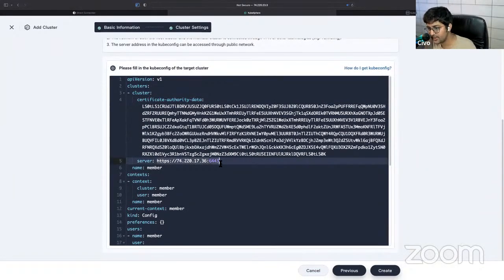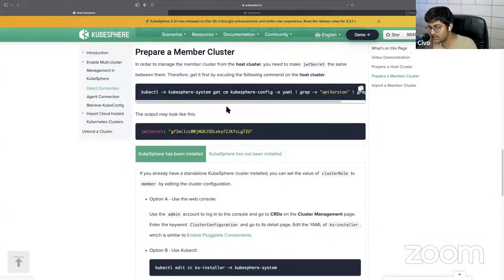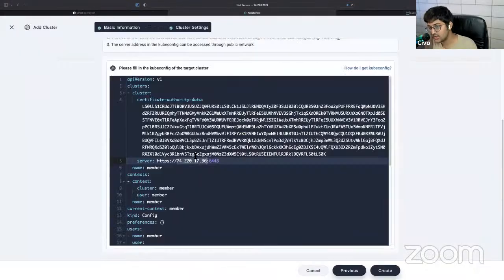This is an important point. So make sure this one is discoverable via member cluster. You can add an extra internal IP that is available to your member host one. So this one should be available by the host one, right? So please make sure of this. Since this is the external one, it will work just fine. Then you click on create, and that's it.